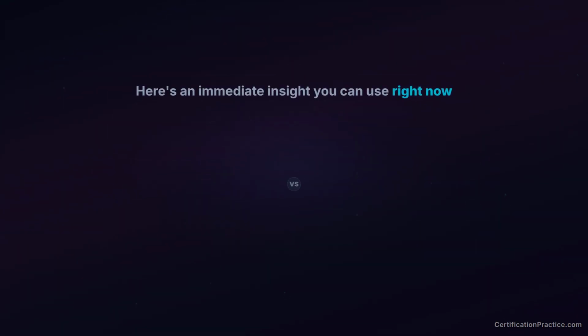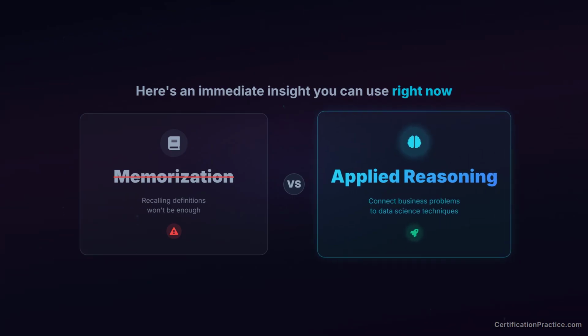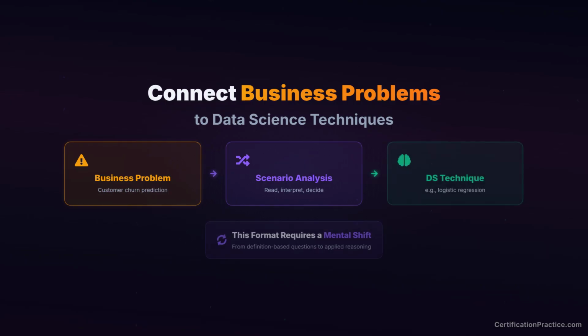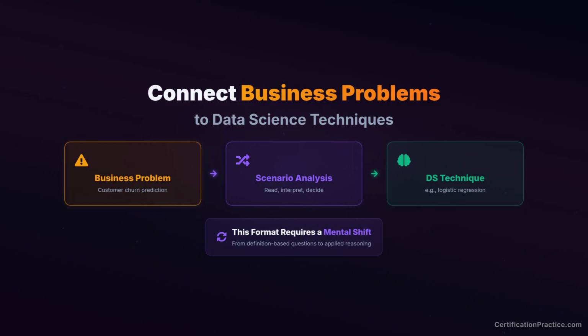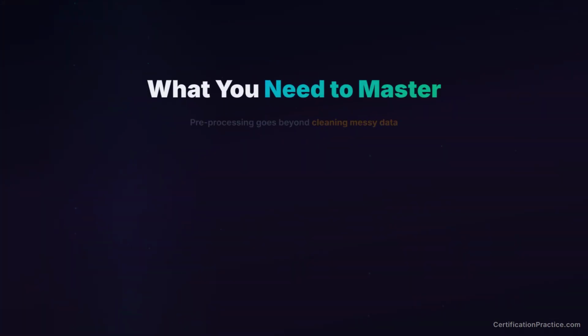Here's an immediate insight you can use right now. This exam tests applied reasoning, not memorization. You'll face 61 questions in 90 minutes, which gives you roughly 90 seconds per question. That sounds comfortable, but many questions present scenarios where you must connect a business problem to a specific data science technique. If you're used to definition-based questions, this format requires a mental shift. Practice thinking through why you'd choose one approach over another, not just what each approach does. So far, you've learned about the exam's emphasis on data preparation and its scenario-based format. Let's dig into what you actually need to master.